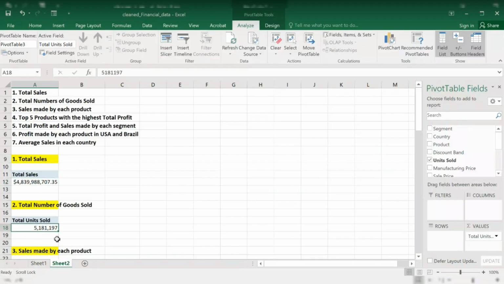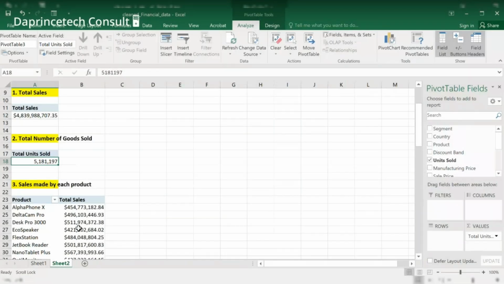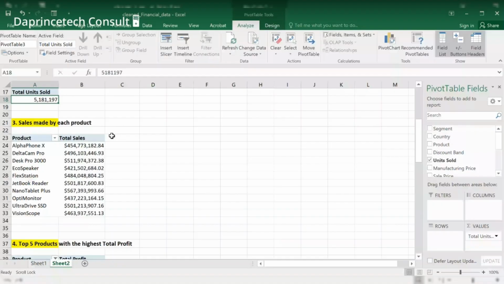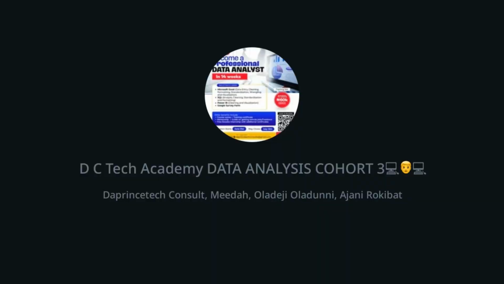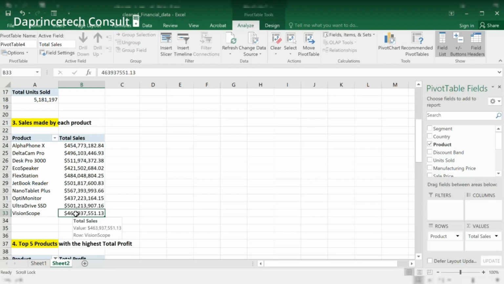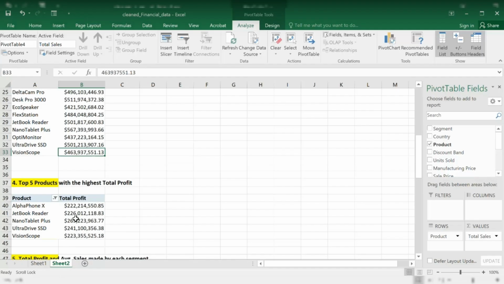Now, if they ask you, what is the total number of goods sold? We've answered. Total number of goods sold, we have 5,181,197. That is the total number of goods sold. Now here, you can see your sales made by each product. On Alpha Phonex, we made total sales of this. Down to Vision Scope, total sales of this. Top 5 product with the highest total profit, we made total profit of this. These are the top 5 with the highest.